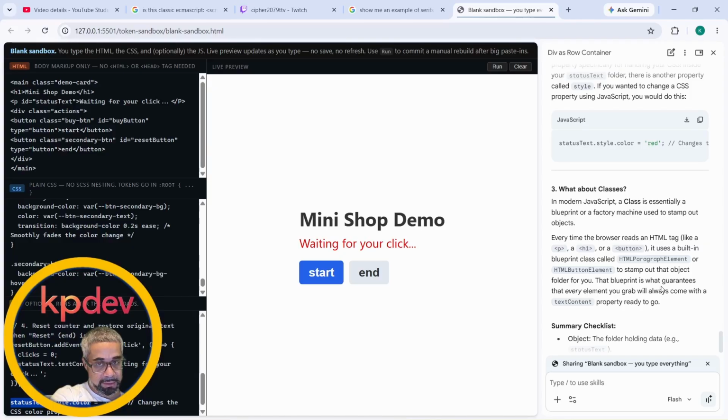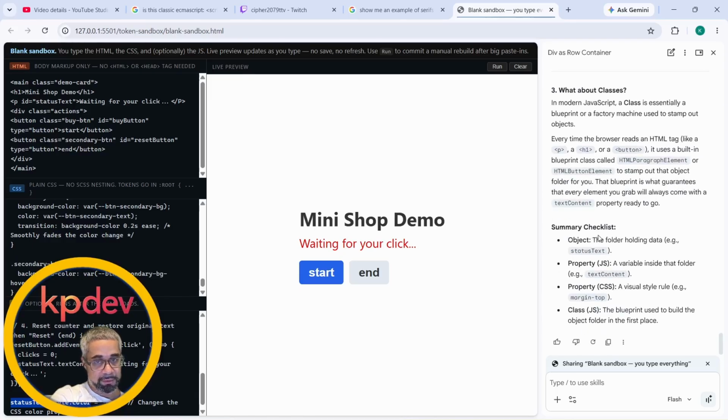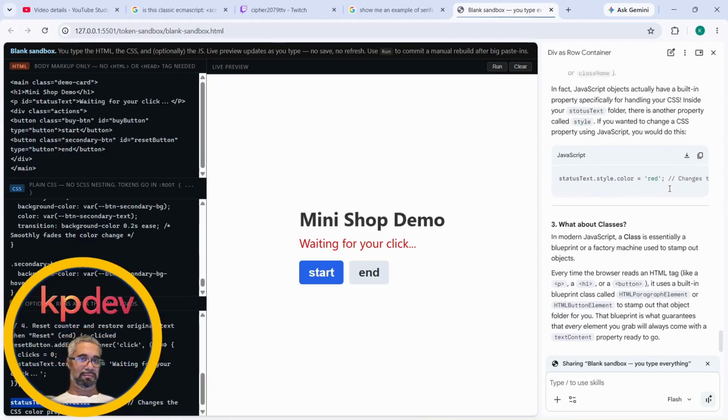The blueprint, I'm really tired. So the folder holding data, property, a variable inside the folder. Great. So I would like to copy all this stuff here.